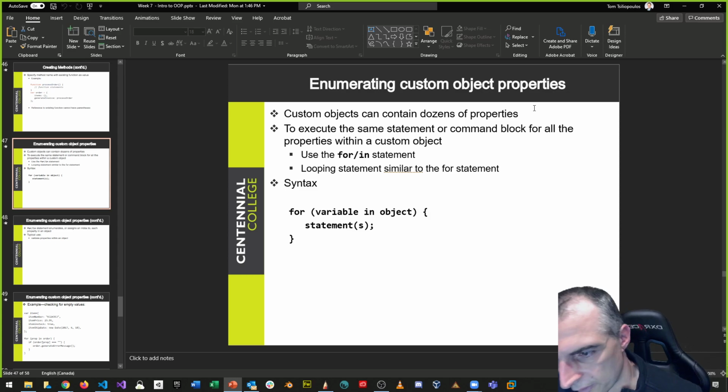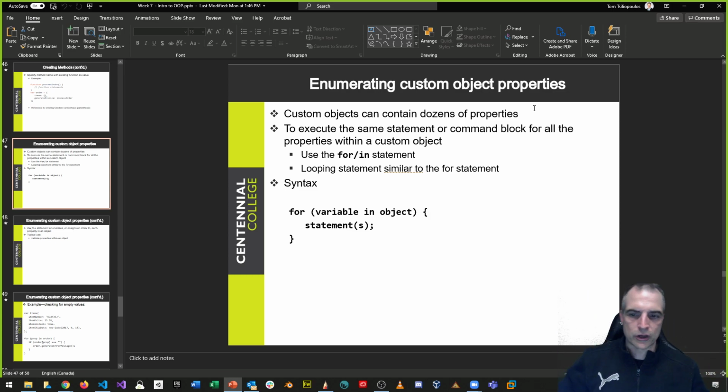Yes, and this is the other one, the last part. If you want to go through each of the properties of an object, you can use a for in loop, where you say for every variable or property of the object, loop, whatever you want to do. You can go through a loop like that.